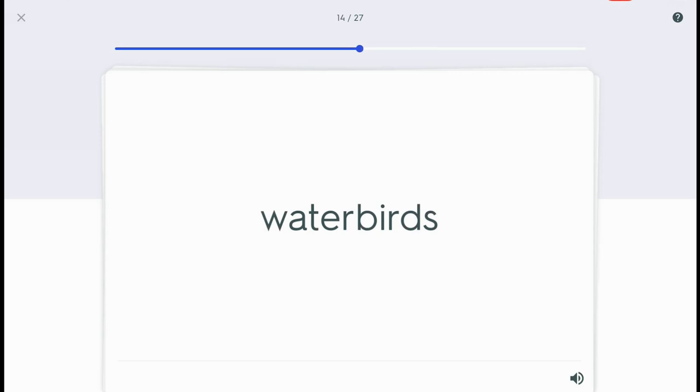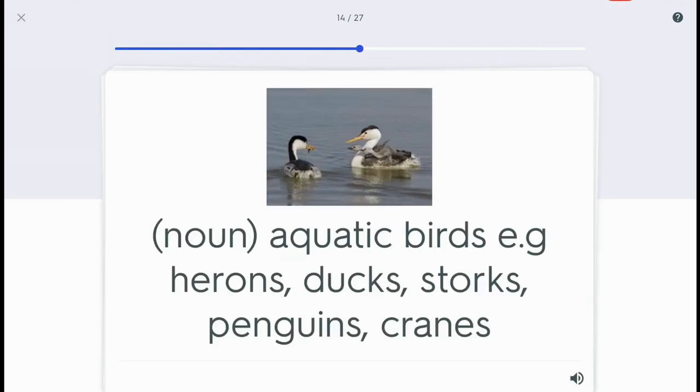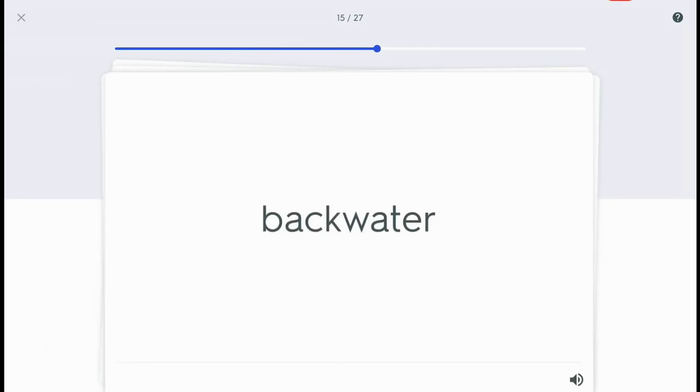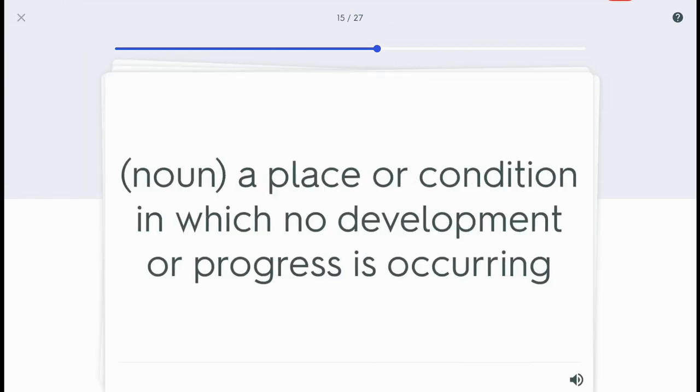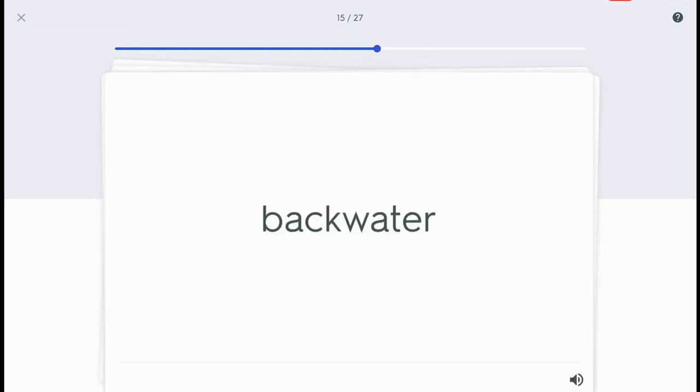Waterbirds. What are waterbirds? Waterbirds are aquatic birds: herons, ducks, storks, penguins, cranes, birds that like the water, that swim in the water. Backwater. What does this mean? It's a place where there's no development or progress occurring. A little town, for example, is a backwater. A town that's isolated, that doesn't have many people. It's very quiet.